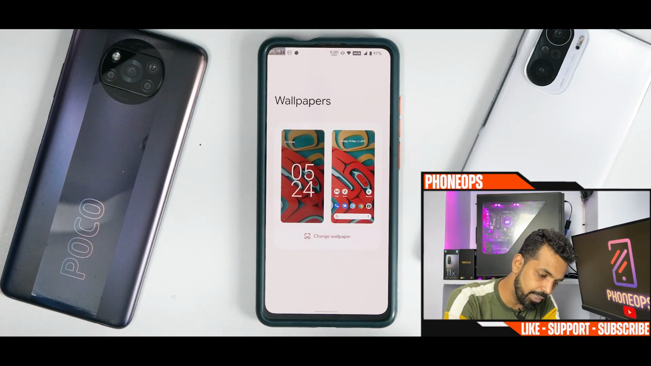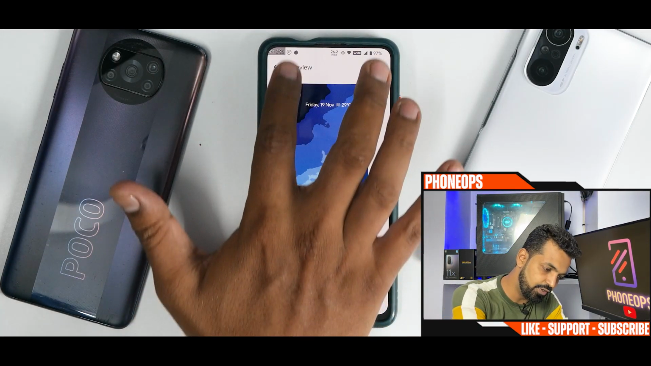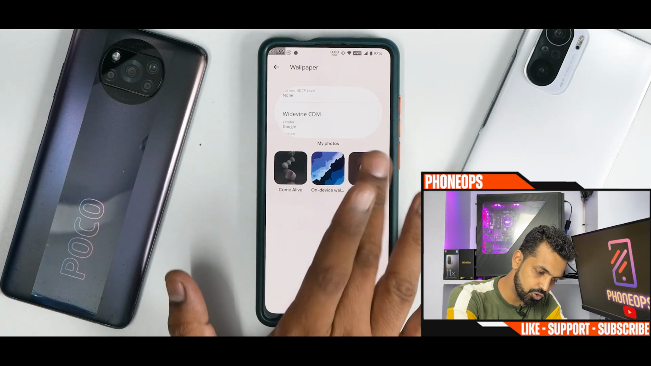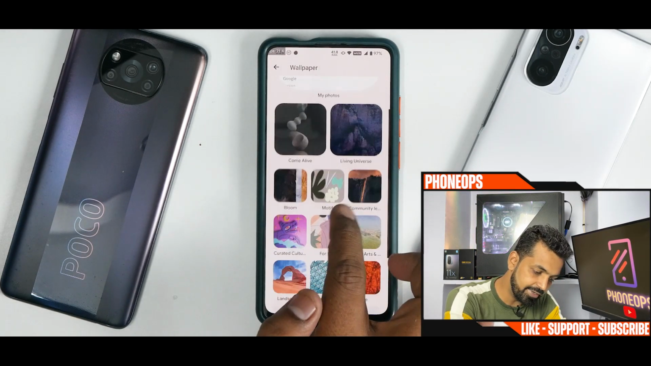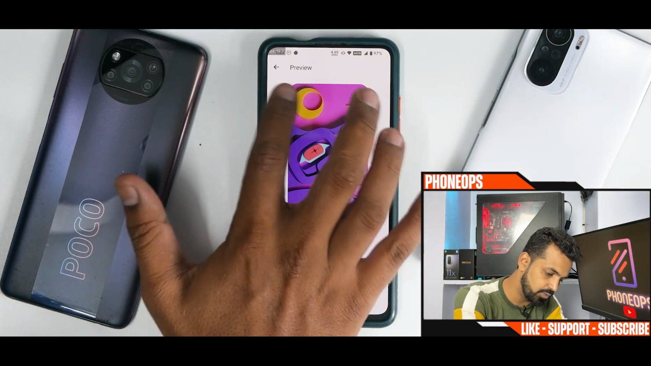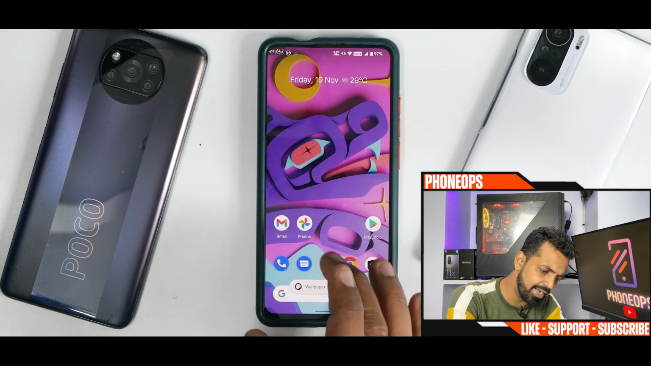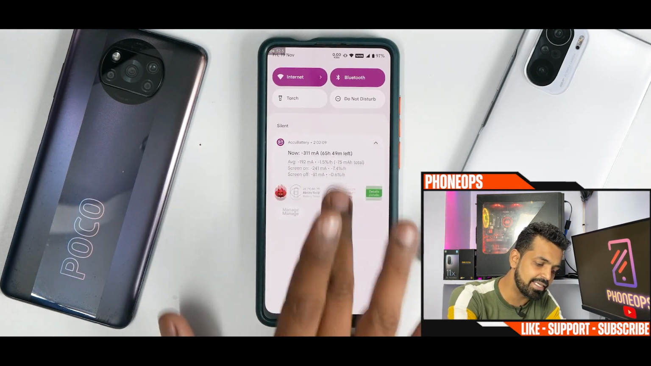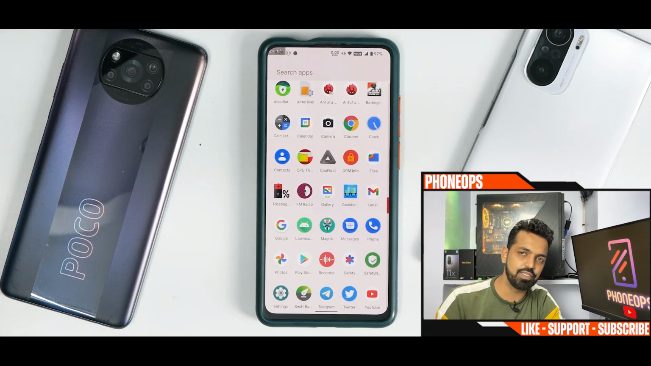Now if you go to wallpapers, you do see that it comes with some beautiful wallpapers. You do see that you have different wallpapers that are available. So if you go to wallpaper and style, you do have curated culture over here. Say you go to this one, is probably the one that I'm using anyways. So home and lock screen, and you see it looks beautiful. The accent color, the Monet UI doing its customization thing. As always in all Android 12 ROMs, it's doing a great job, right?